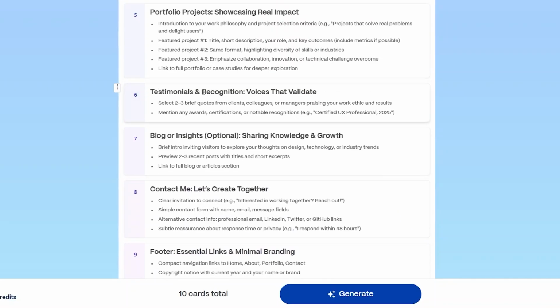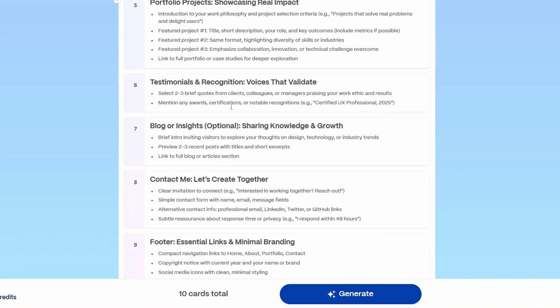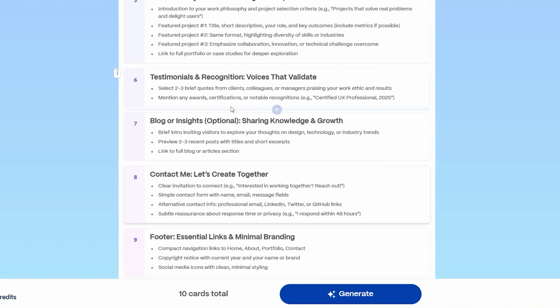Then it's going to have testimonials and recognition. Now I didn't, or did I include anything about testimonials? So I could keep this or I could remove this as well. It has testimonials and recognition. It's going to say voices that validate, and you're going to select 2 to 3 brief quotes from your clients and colleagues, and we'll include those, and you can mention any award.